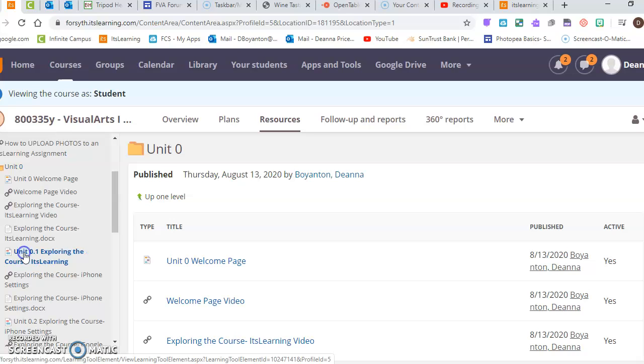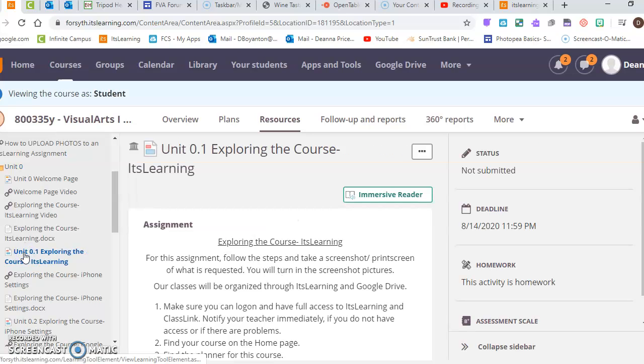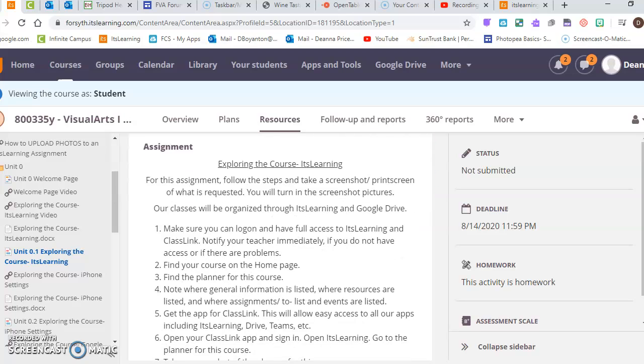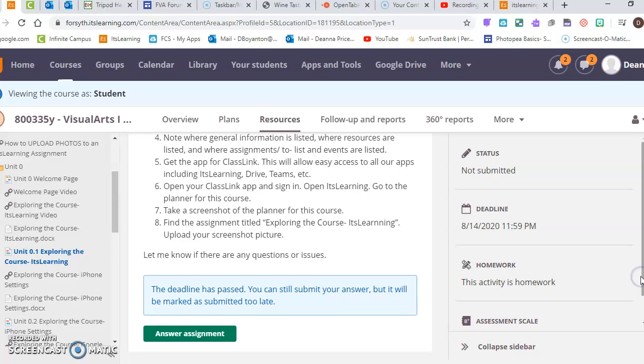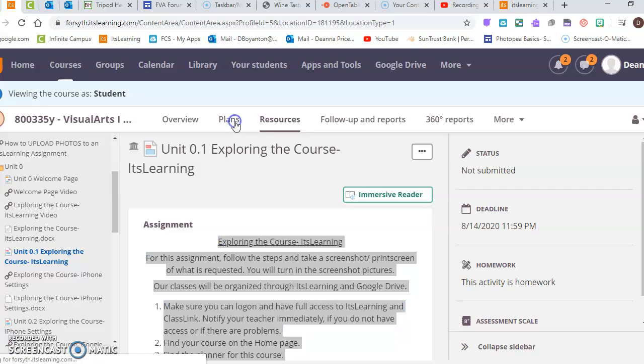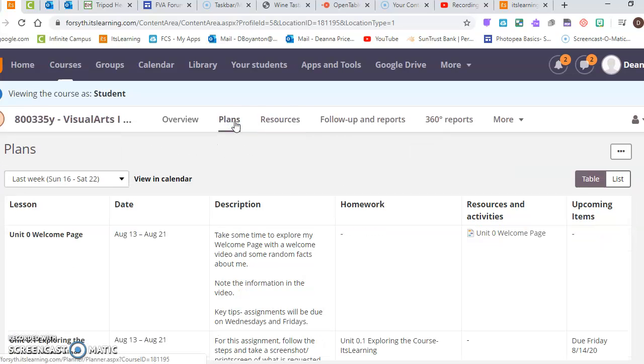Here I've got this right here. I'm going to read the directions. The deadline has passed, but I'm going to answer the assignment. First, I need to take a screenshot of my planner because that's what this assignment is. So here's my plans. So to take my screenshot, I'm going to press down on 3 buttons.